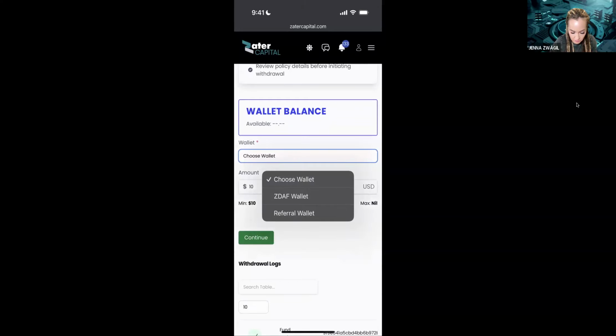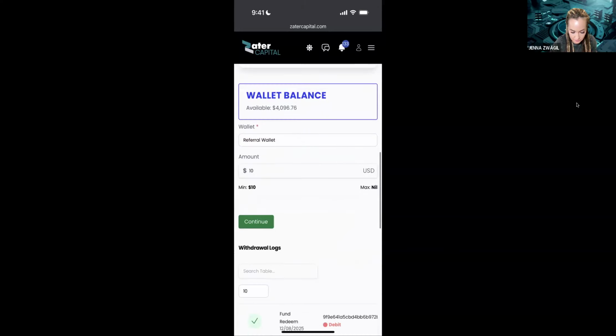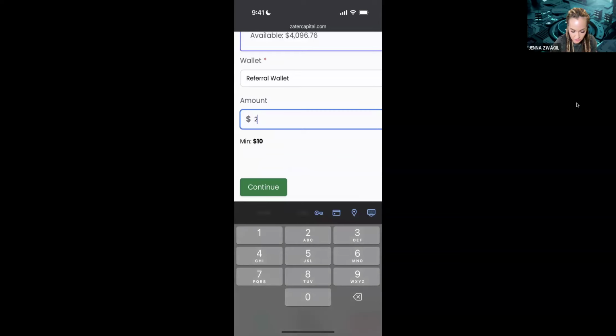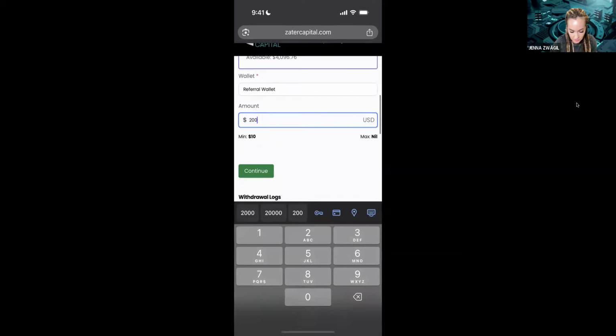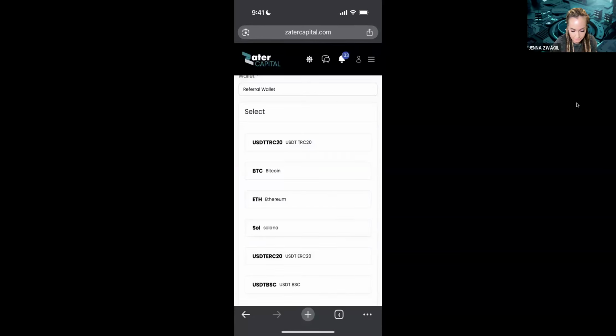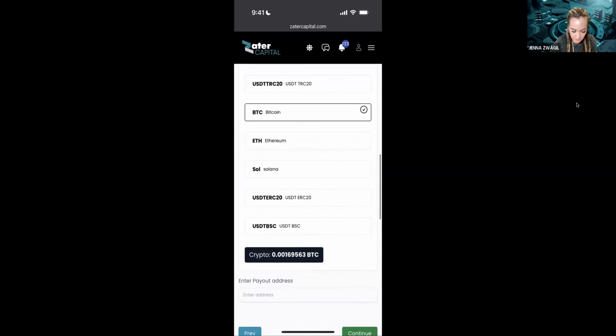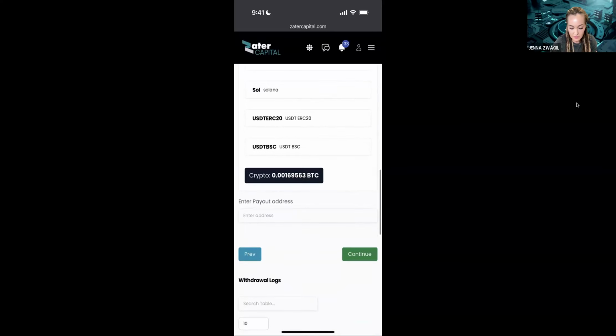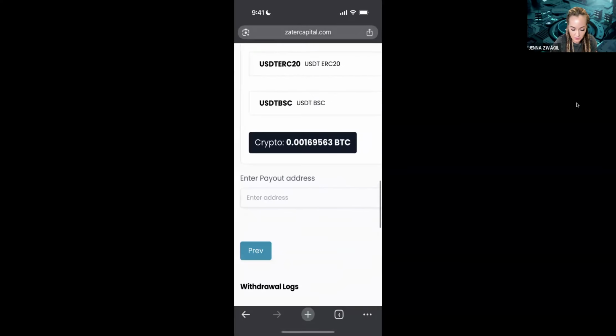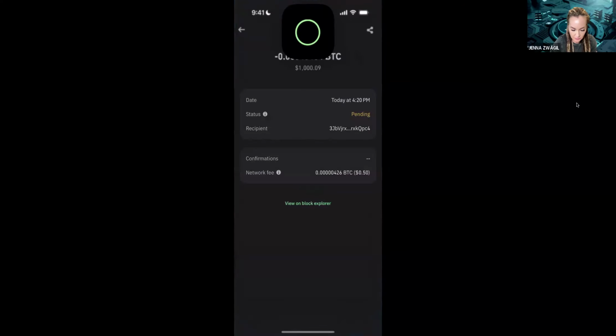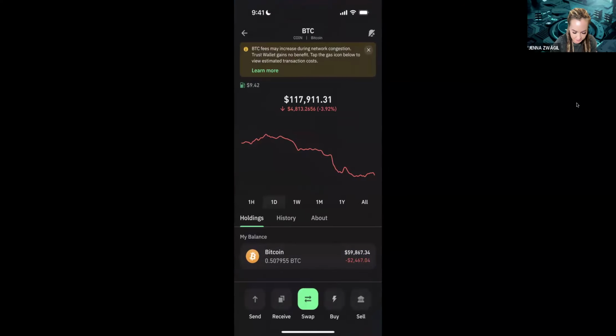Let's use our referral wallet and let's just withdraw like $200. Okay. So I'm going to hit continue. I would like to be paid in Bitcoin, please. All right. So here's the payout address. So this is what we're going to go grab from Trust Wallet. I want it to get sent there, right?